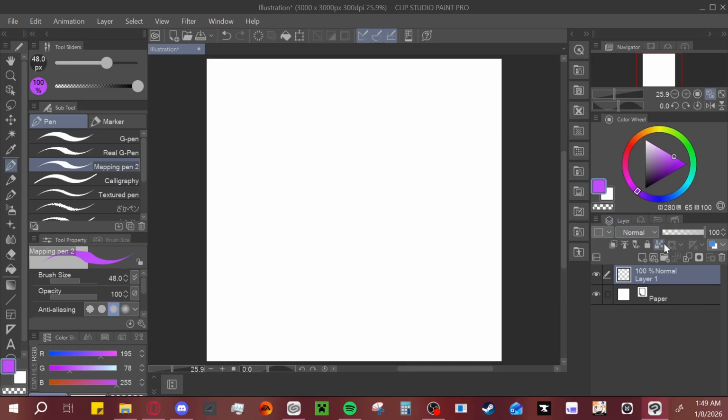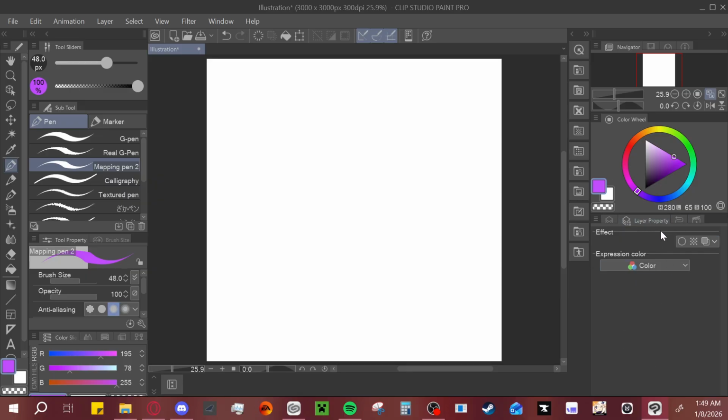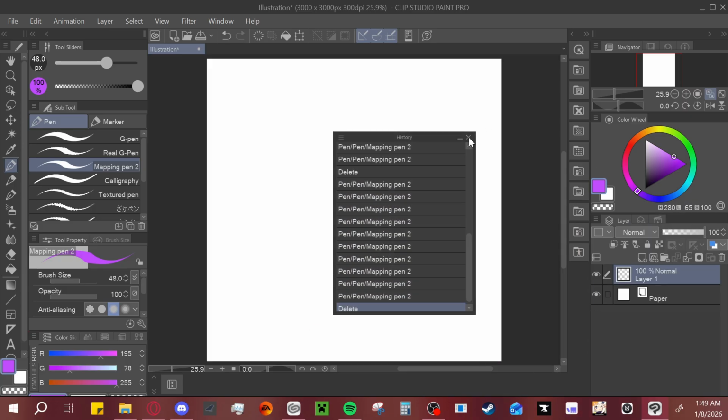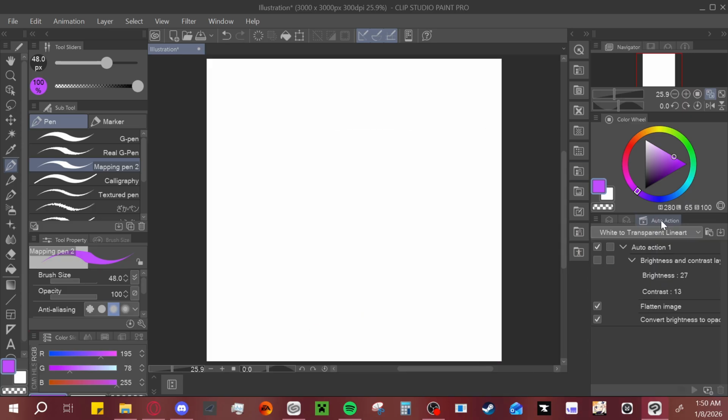So we have the layer tab, we have effect, which I recommend keeping, like I said before, and we have history. History will let you go back to a specific point in your undos. I don't really use this because I find it just clutters the space up, so I'm going to get rid of that as well.